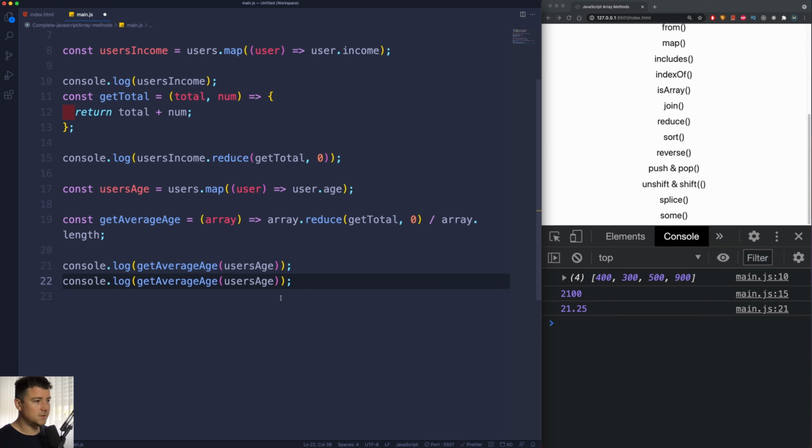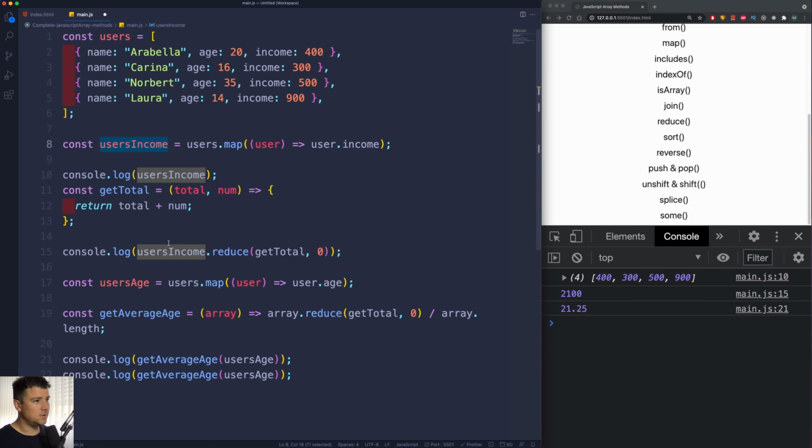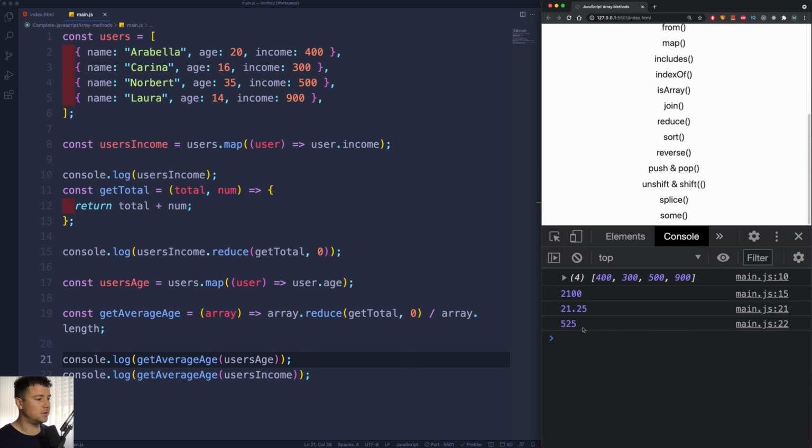Also, I could do the same thing for average income. So I'm going to leave it as it is, but I'm going to use here the user income. So pass in here the user income, which is going to result in an average income of 525.